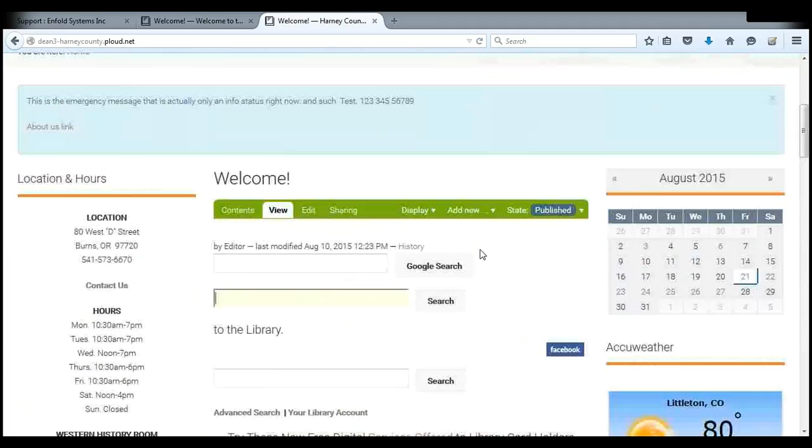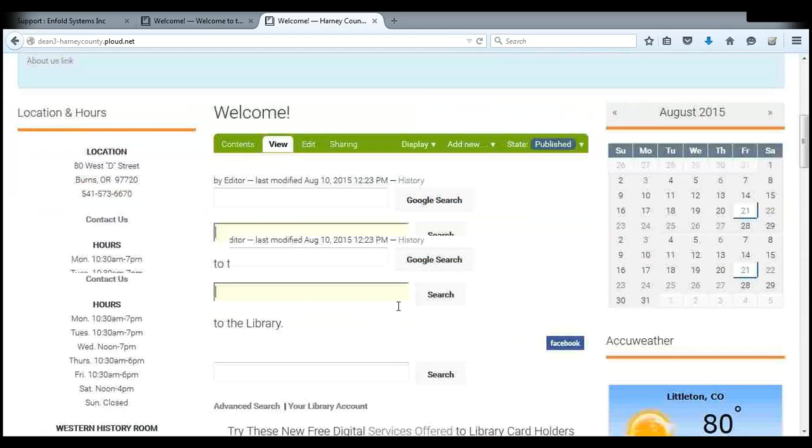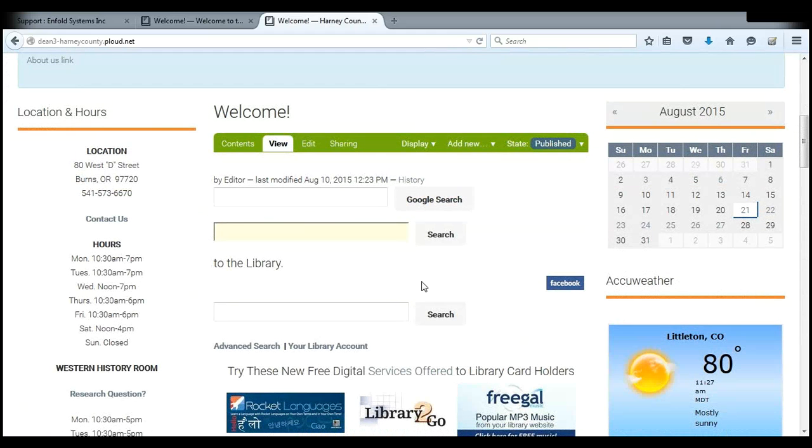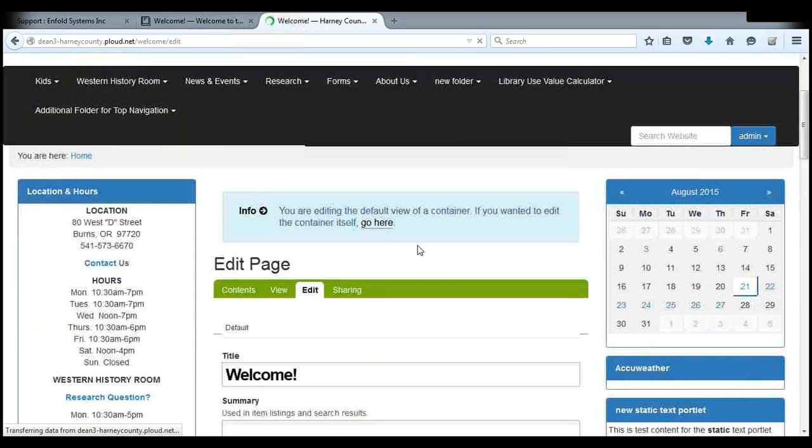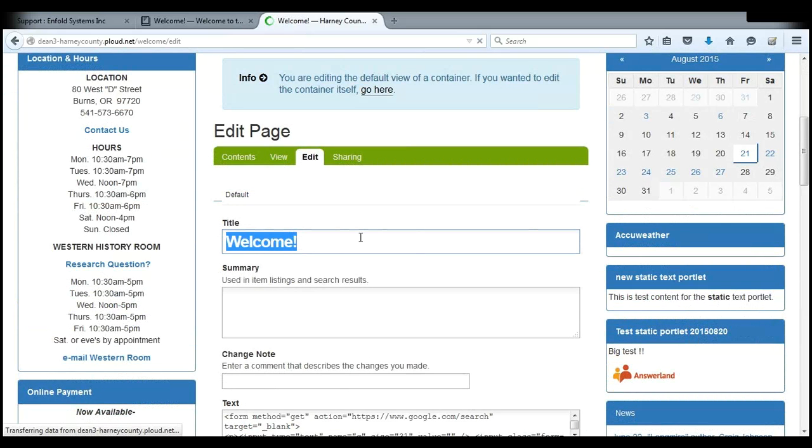So say I want to edit something about this home page here. The way I would do that is, whenever I'm logged in, I have this green editing bar above my central content area. So if I click on edit while I'm on this page, it'll take me to the editing view for that page. And from there, I can do lots of stuff. I can change the title of it. I can say, welcome to the Harney County Test Library page.